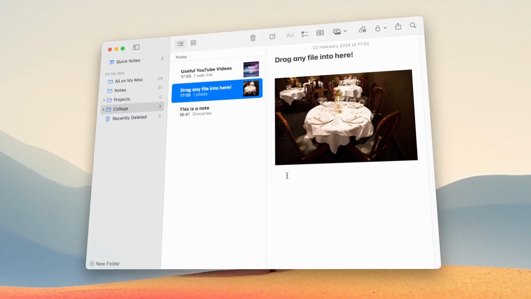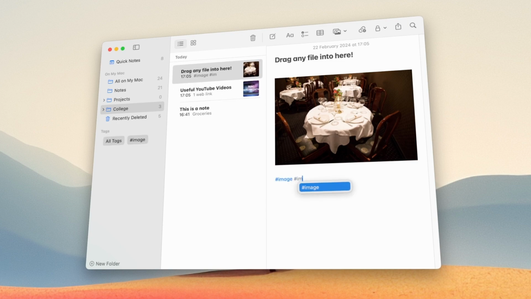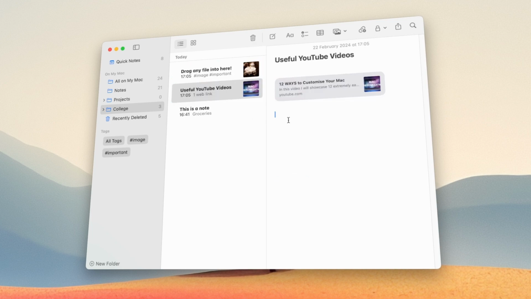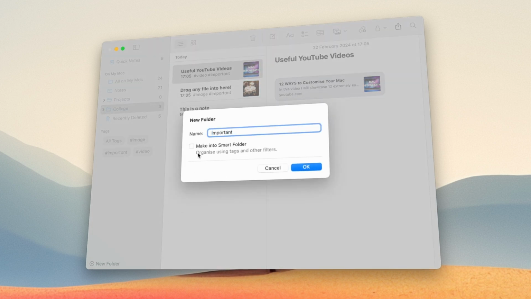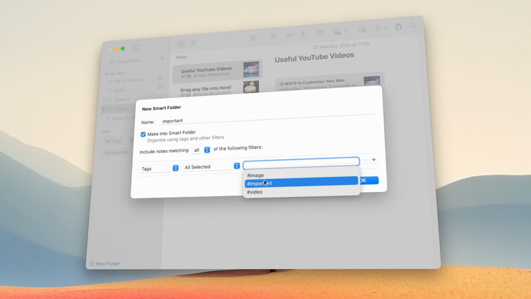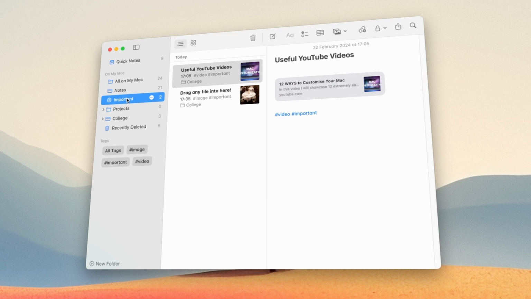Tags is such a useful feature in Notes. You can create one or multiple tags in one note. These tags are very handy, as you can create smart folders that can filter out these notes with specified tags. To do so, instead of creating a folder, you can create a smart folder and then select the tag that you want. This is now showing my notes that are tagged as important.